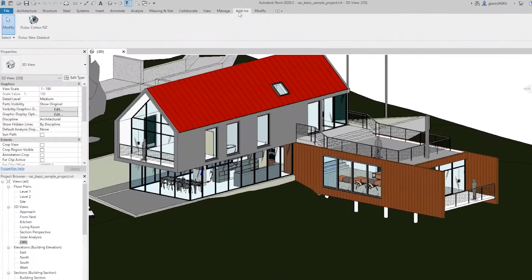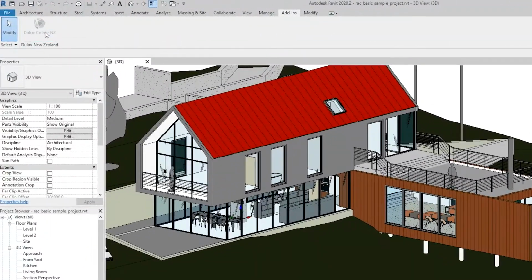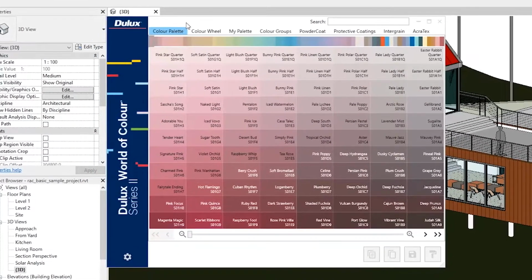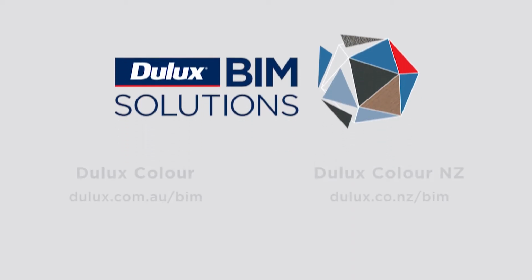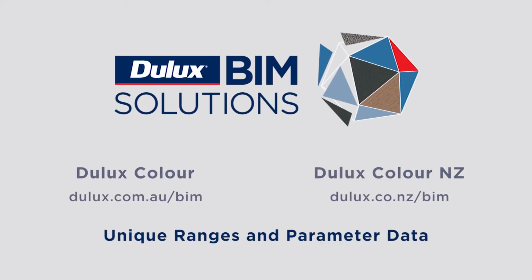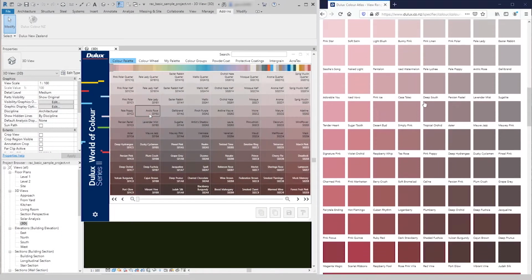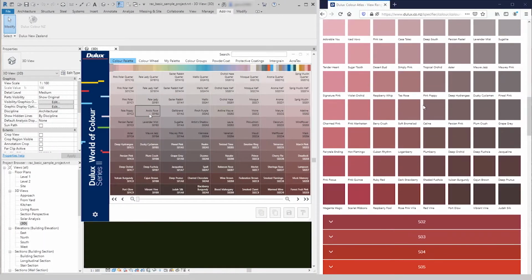The Dulux Color add-in is located in the Add-ins tab at the top of the screen. It includes over 7,000 Dulux materials and is very easy to use and navigate. The add-in has unique versions for Australia and New Zealand. The material range and data has been modified for these regions. The layout of Dulux colors in the add-in matches the online Dulux Color Atlas.